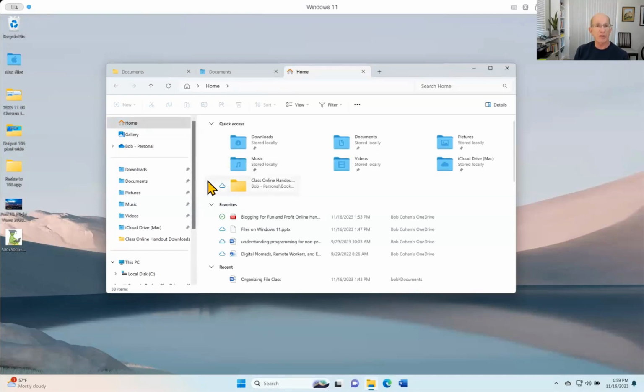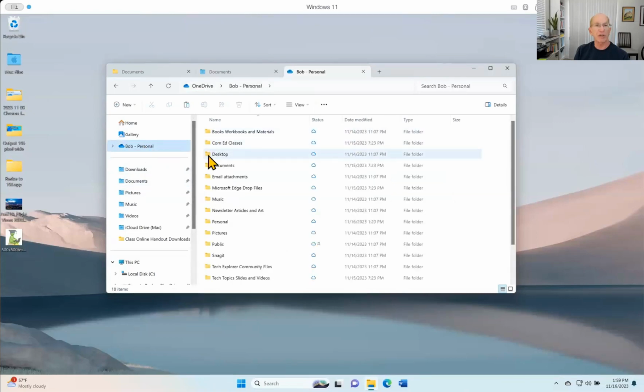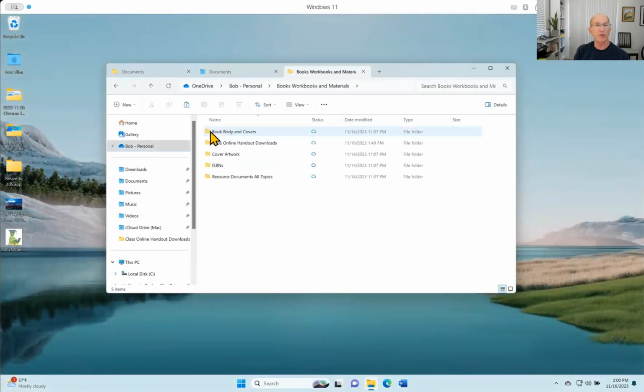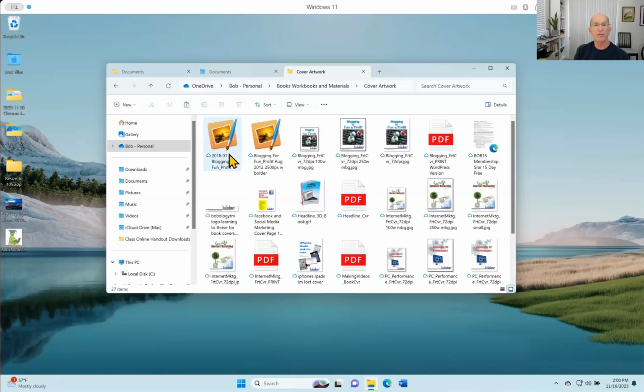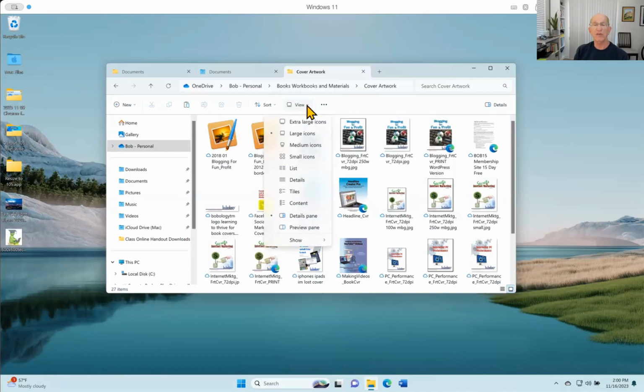Okay, so let's do something that's kind of interesting here. Let's go to a folder that has some things in it that might be worth checking out. Let's go to books, works, books, materials, and let's go to cover artwork. Okay, you can see that this is displaying icons of various files. And I can change the view and layout of how I look at files in any folder that I want to. I can make them extra large.